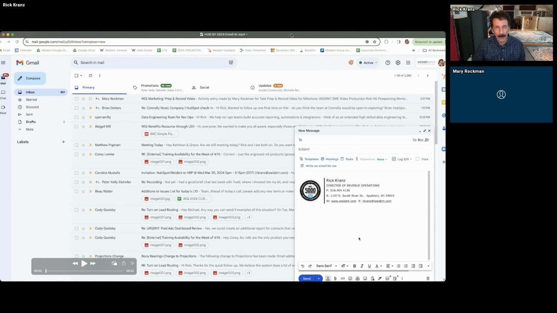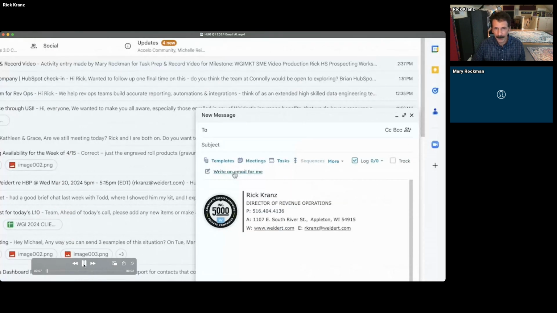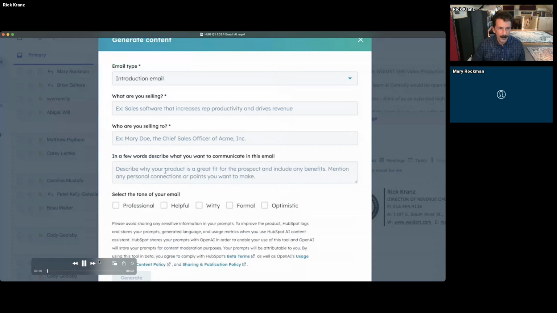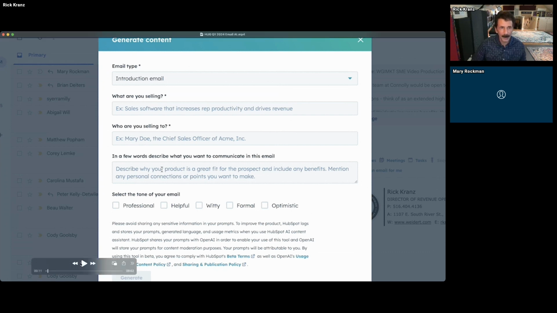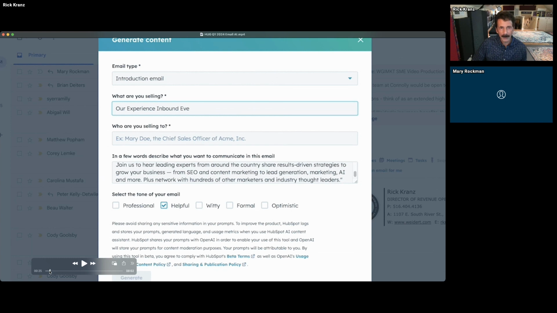So right now we're in a screen capture of my Gmail account, and I'm going to ask HubSpot to write an email for me. Basically, I'm pretending in this use case I'm a salesperson and I want to send an outreach email to my contacts to promote Experience Inbound, see if I can get them there. So I'm telling HubSpot email type is an introduction email. Going to fill out, what are you selling? I'm selling Experience Inbound event.